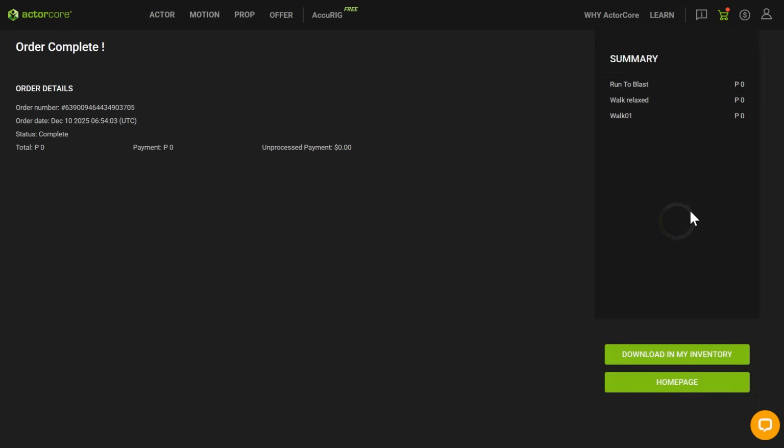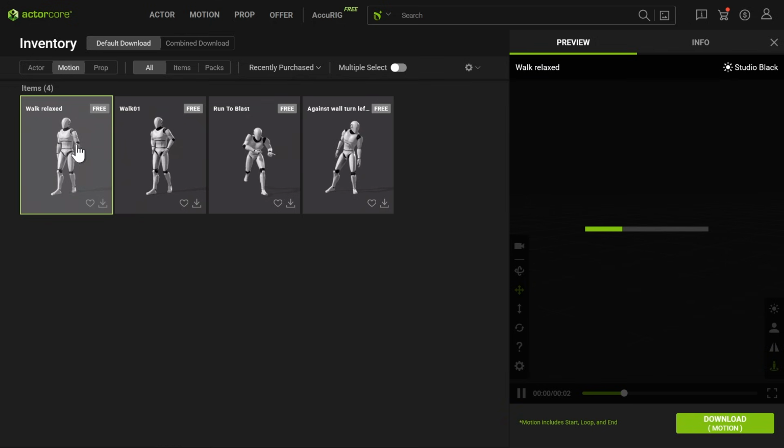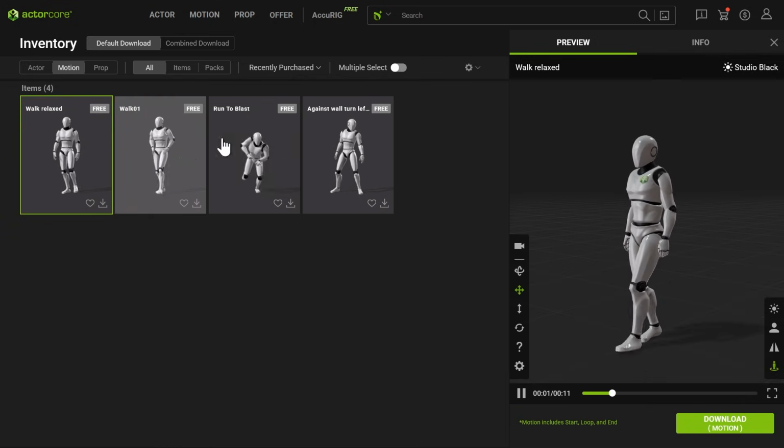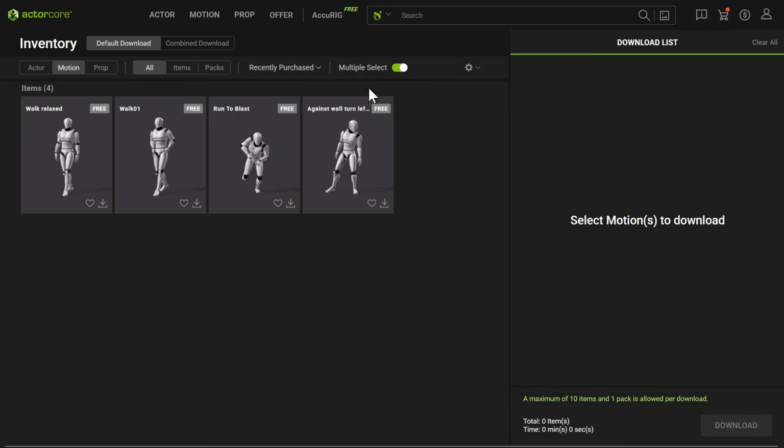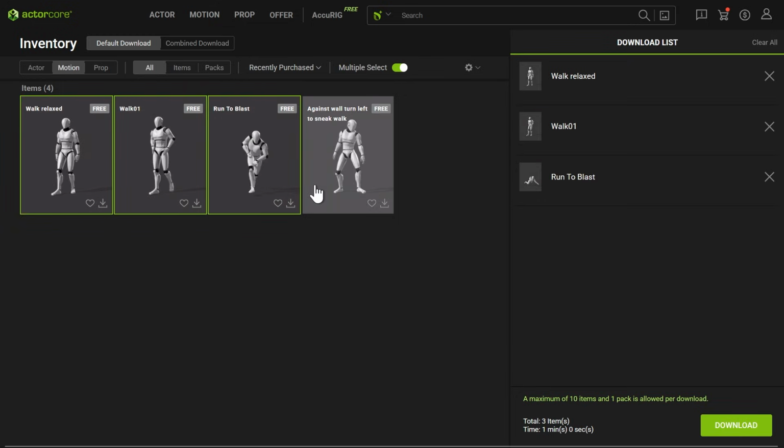After checking out, go to your download inventory to download the motions. In the default download mode, you can only download one motion at a time. However, if you enable the multiple select option at the top, you'll be able to download motions in a batch. Select the first 3 animations and click Download.